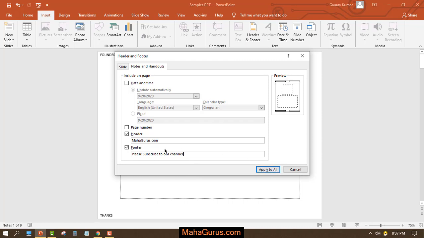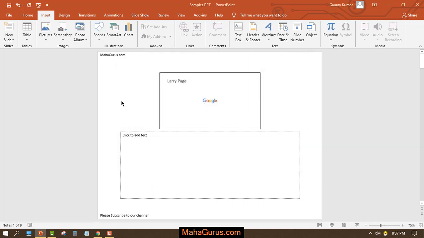Before applying to all, you must check it, because if you don't check it, then it will not appear. As you can see, the header will appear in this box and the footer will appear in this box. So I'll click Apply to All. Now as you can see, all the header and footer things are applied. If I scroll down, you will see this is applied to all the slides. So this way, you can add header and footer in Microsoft PowerPoint presentations.